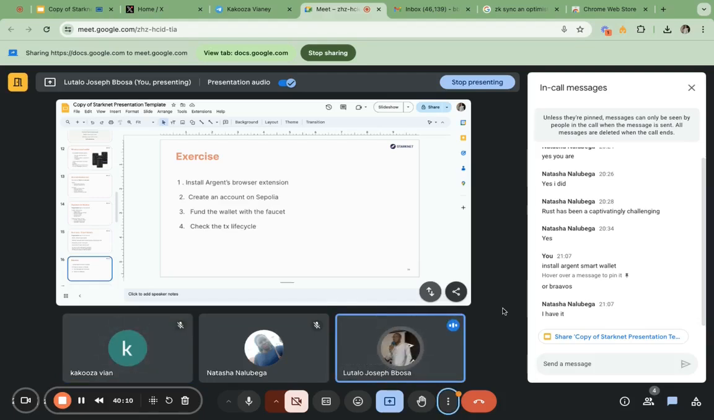And then we are going to check something as well. For test purposes, we shall get faucet. Faucet is like test money. You are going to add a test account on your smart wallet, and mostly you use Sepolia. Sepolia is what is used as a testnet. And then I want you to fund it with some faucets.